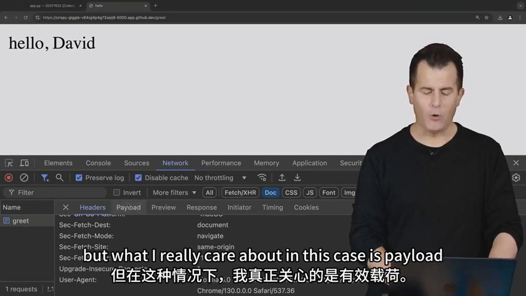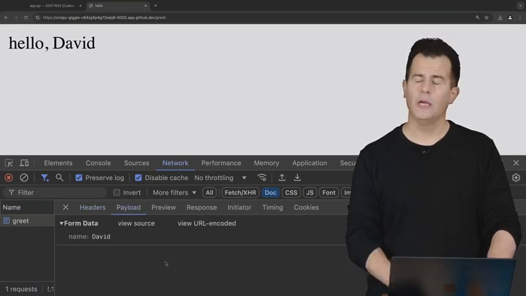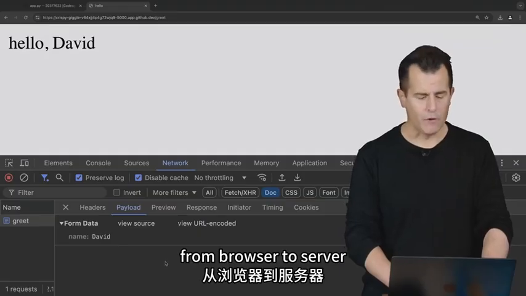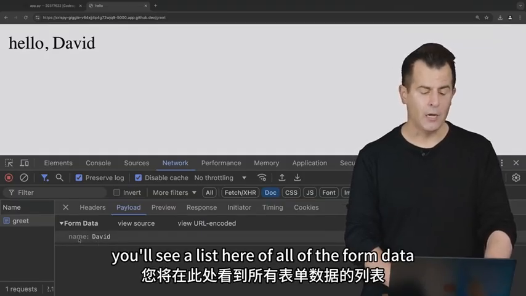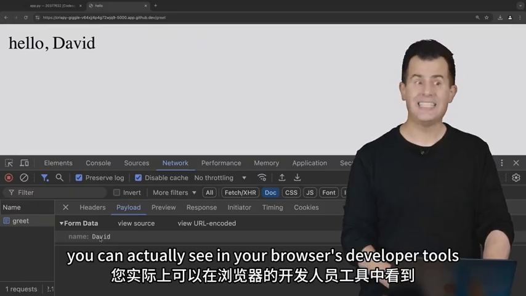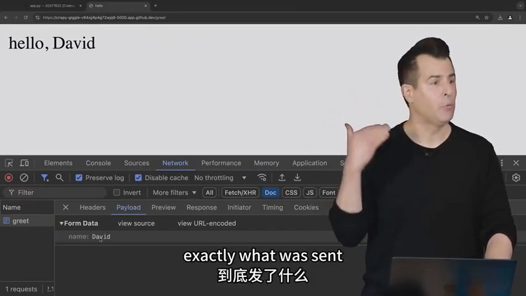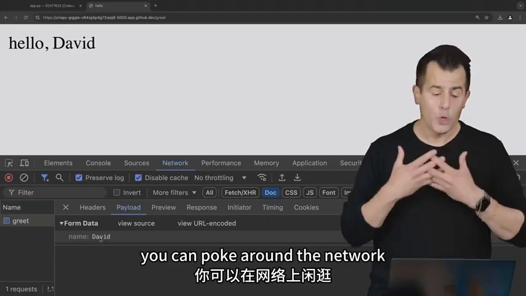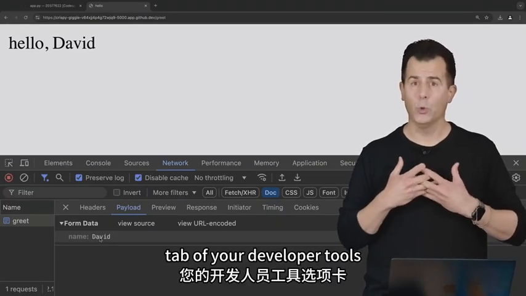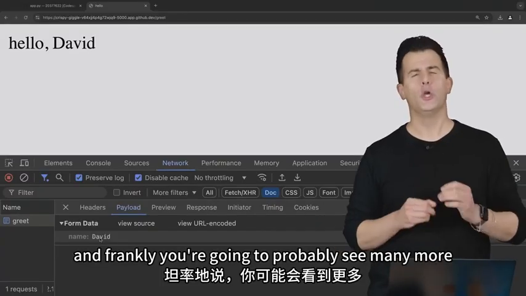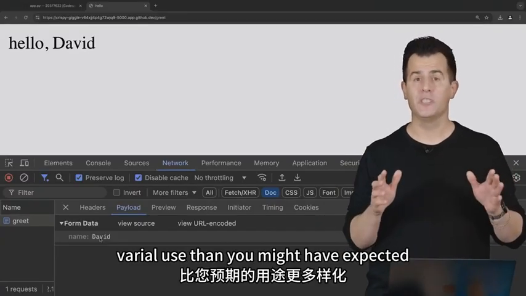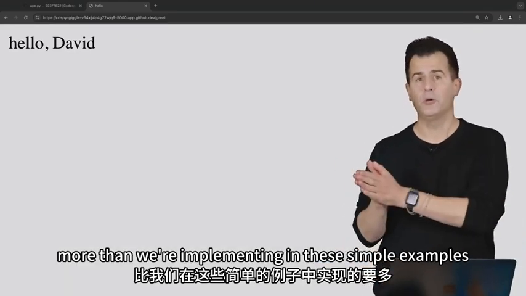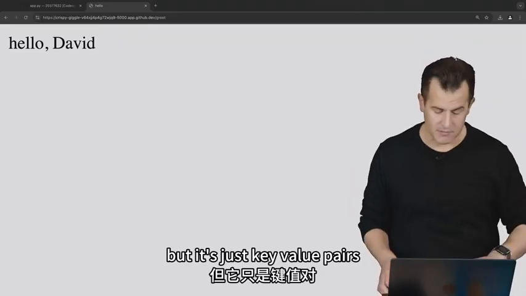But what I really care about in this case is payload. If I click on payload, this is a term of art that means what inputs are you sending from browser to server. You'll see a list here of all of the form data, name, David. So you can actually see in your browser's developer tools exactly what was sent. And you can do this on any website. The next time you log into a website, buy something online, you can poke around the network tab of your developer tools and see all of the key value pairs. And frankly, you're going to probably see many more values than you might have expected because browsers, of course, have lots and lots of features, more than we're implementing in these simple examples, but it's just key value pairs again and again.